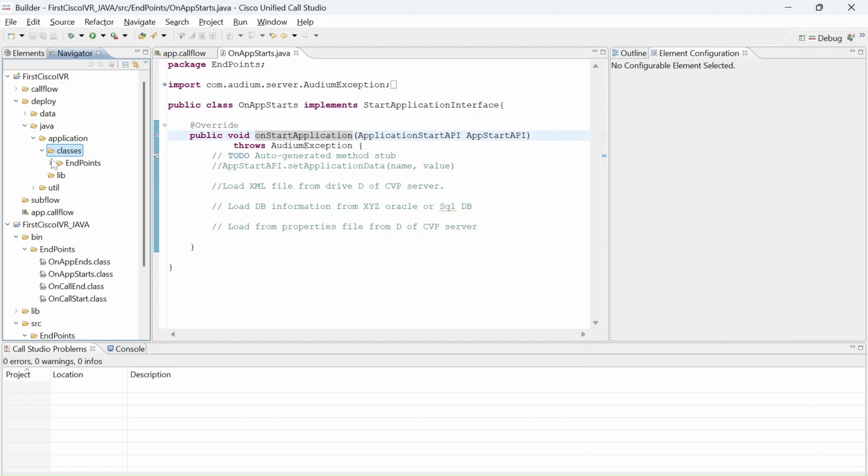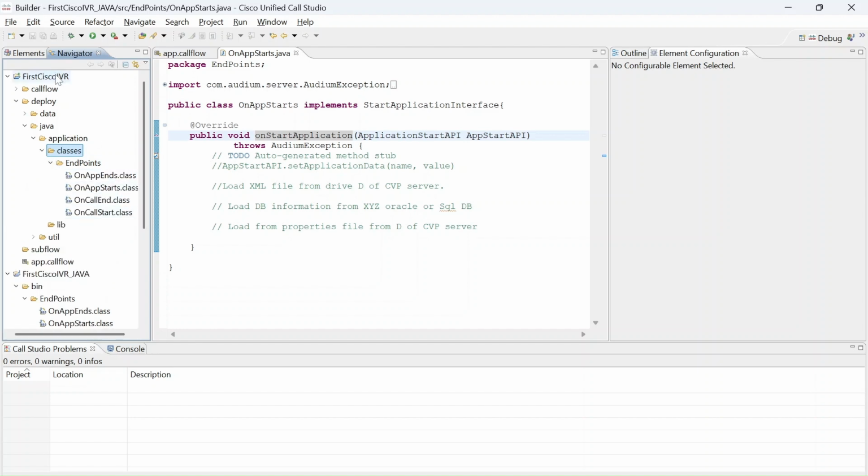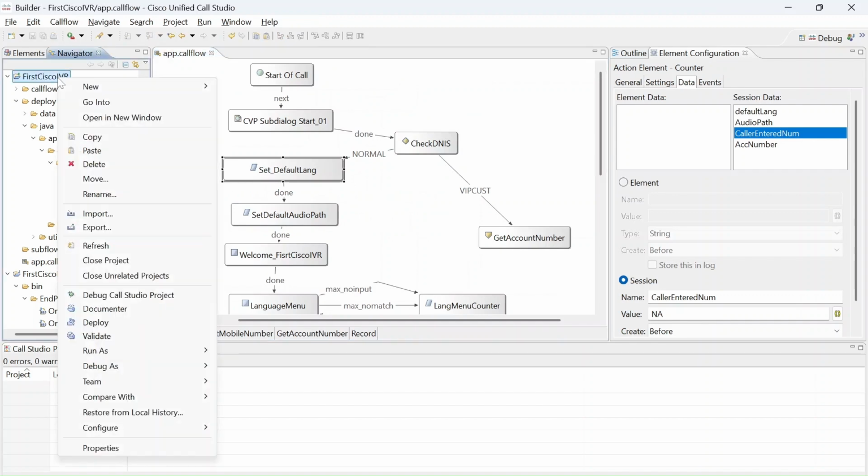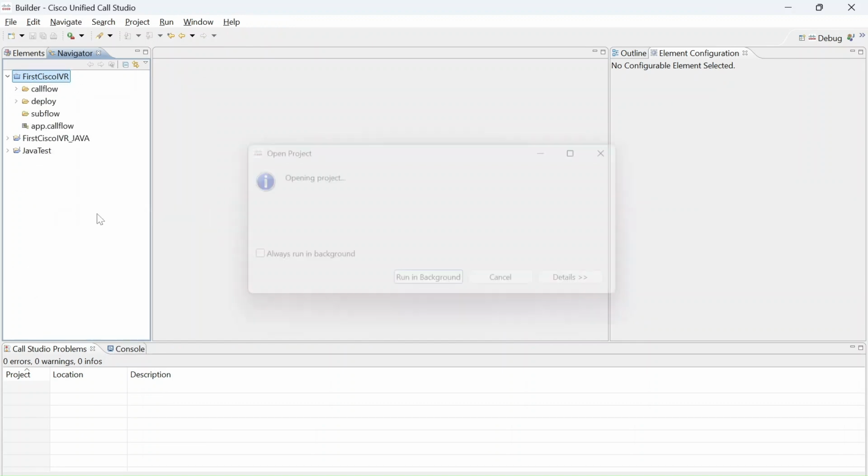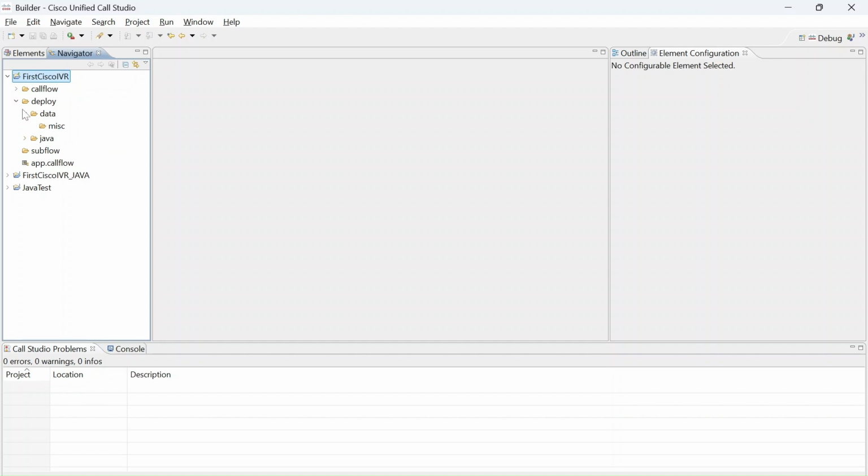Now your classes have these endpoints. As the warning suggested, restart or close the project and open it again to make it reflect. As soon as I close it and open it, it will reflect internally. Still, I am not using that class in my Call Studio yet.